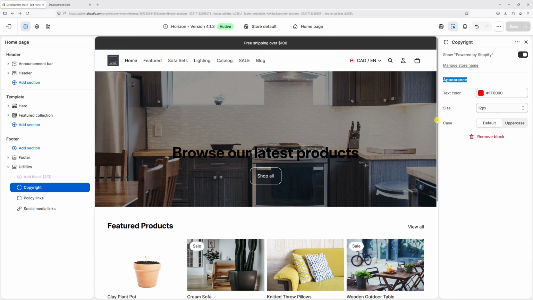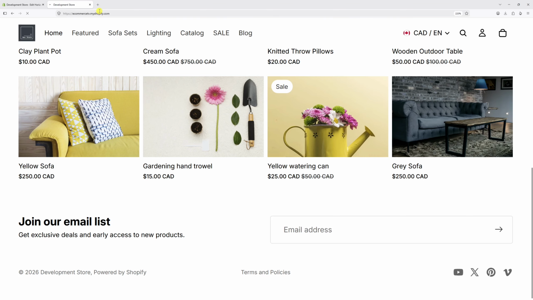Once the changes are saved, allow a few minutes for them to update, then go back to your home page and try refreshing it. Okay, let's scroll all the way down. As you can see, the copyright text is now red color.